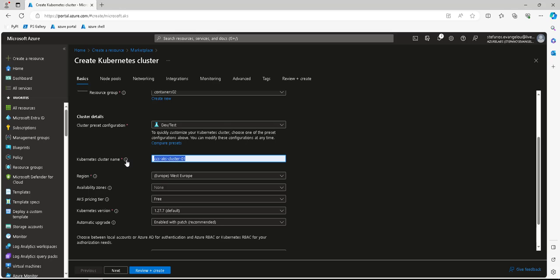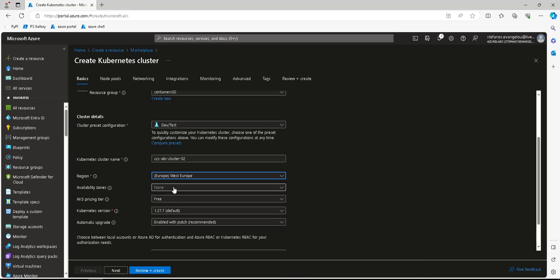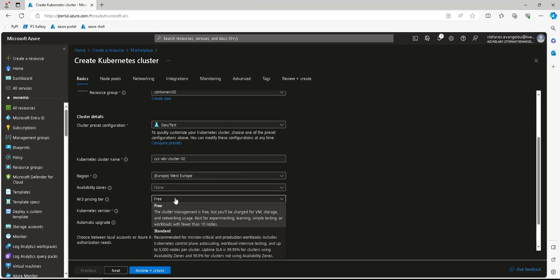Kubernetes cluster name. Provide the name CCS AKS Cluster 02. Region. Choose the West Europe region. Availability zones. It should be set to none. AKS pricing tier. This refers to the pricing tier of the AKS control plane option. Choose the free pricing tier.